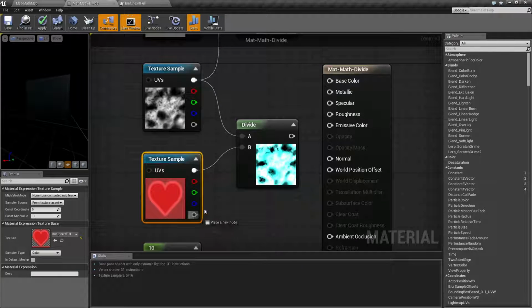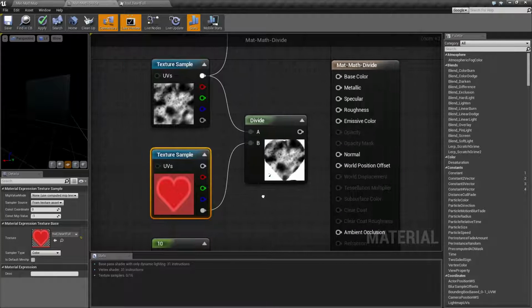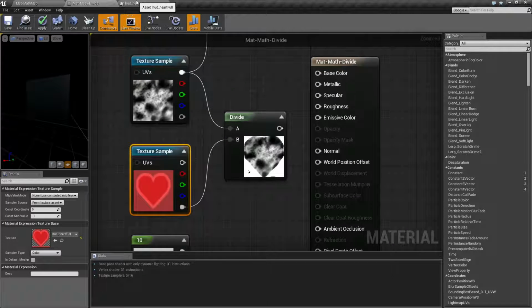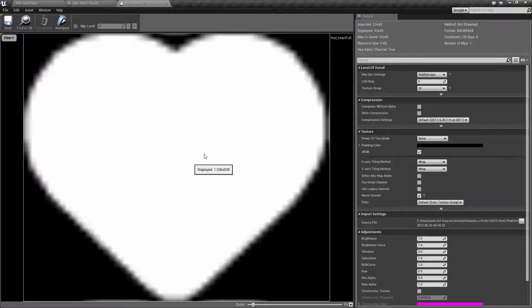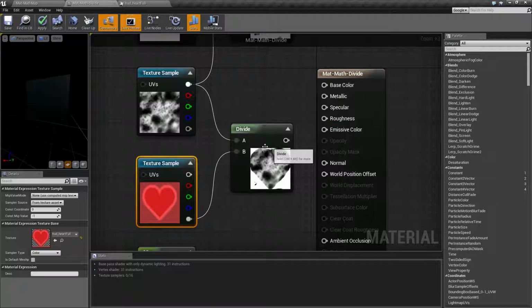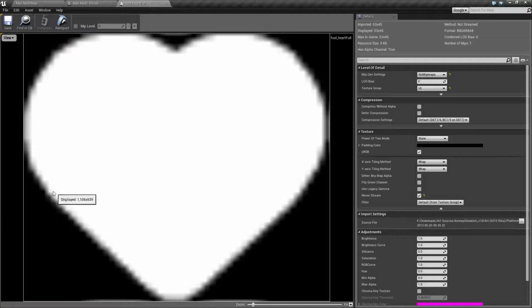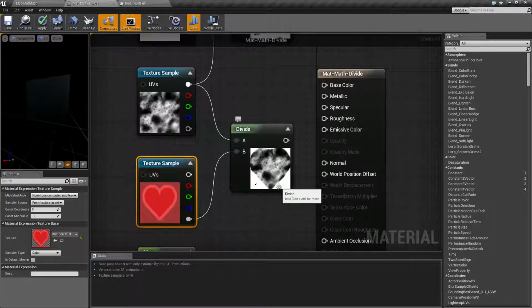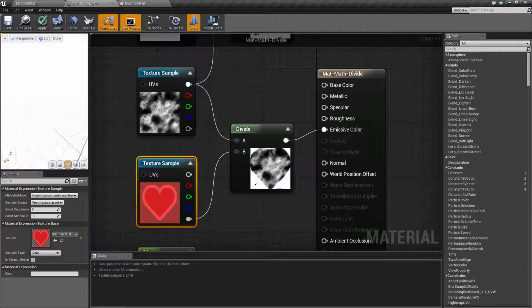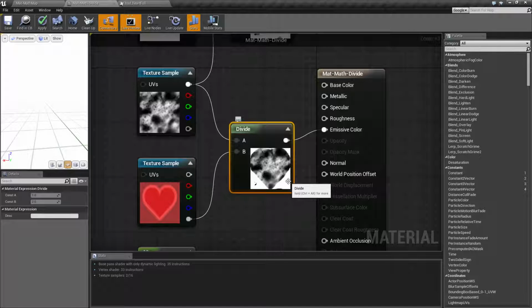One way to show this, let me plug in my alpha. If we plug in our alpha, this is our result. Our alpha for our heart is this. The heart itself is white, which is 1, and the outside is black, which is going to be 0. So when we divide our texture sample by our alpha, our 1, which is our white, is going to be showing as best as possible. Our black, which is our 0, which technically is not 0, is going to be blown out as much as possible, where we're going to get this bright white.